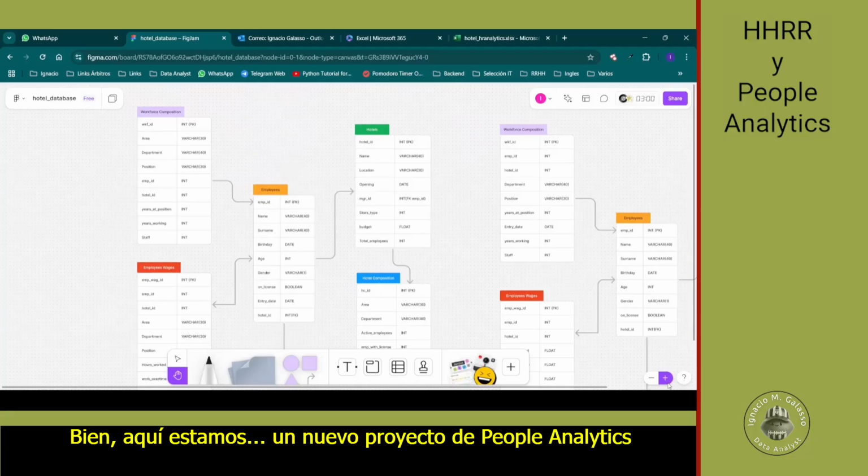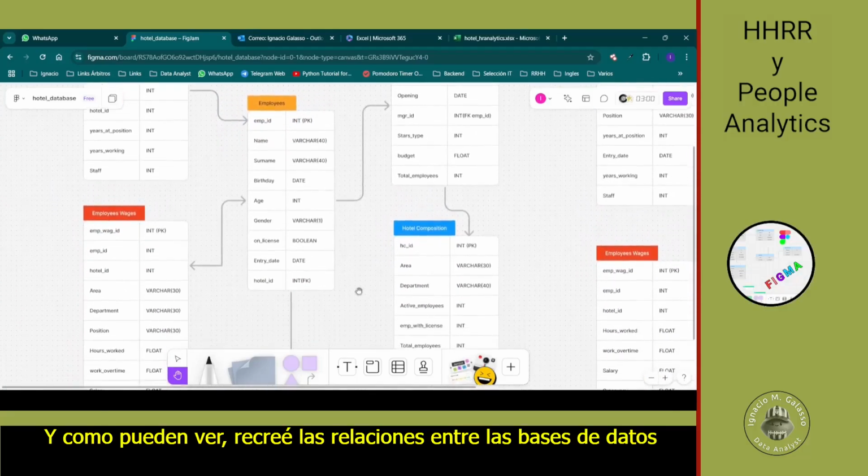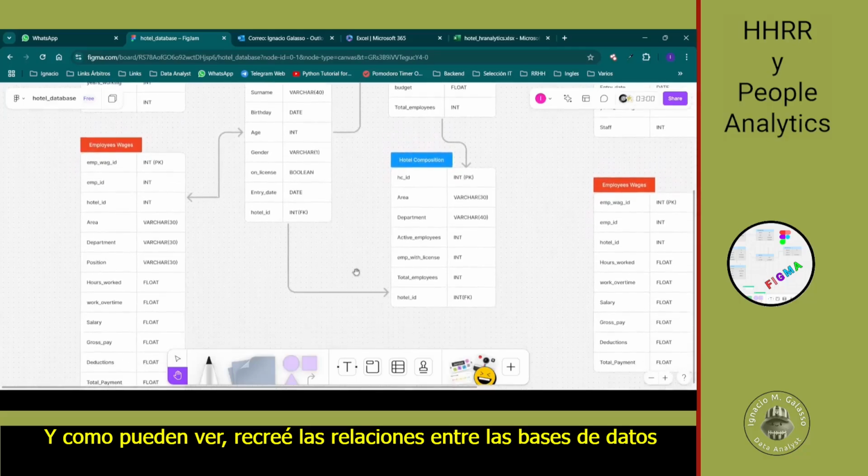Well, here we are, another people analytics project. For this project, I'm going to do something different. I'm going to try to build our databases from zero using Figma. You can see I will create the relationships between the databases.